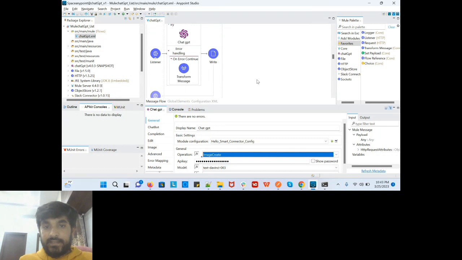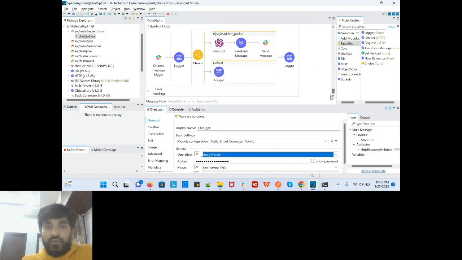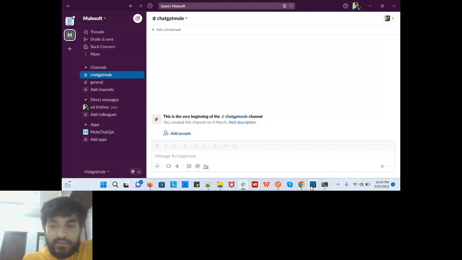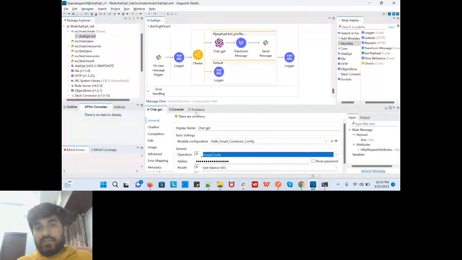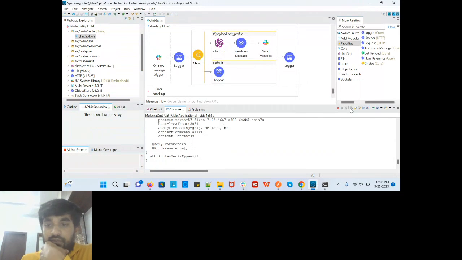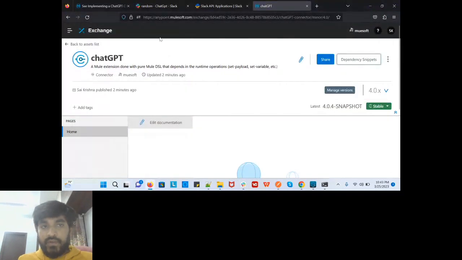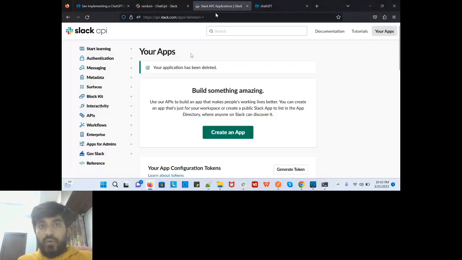Now the use case is that I want to integrate this connector to Slack. The connector we built is fine, everything is fine. Now you want to add it to your Slack. So what do you need to do? Go and integrate the Slack API.